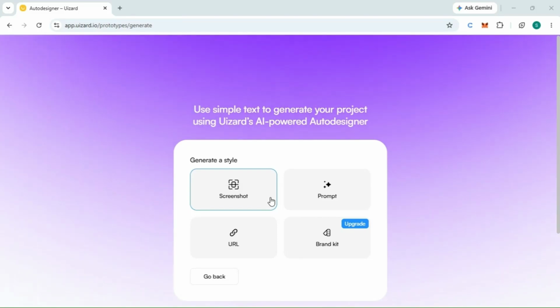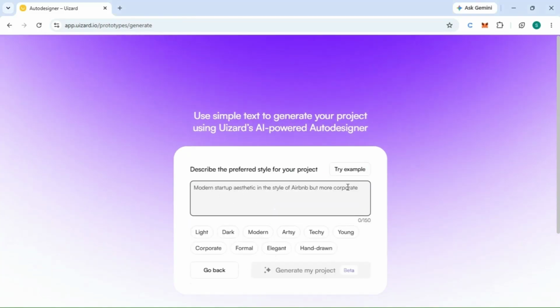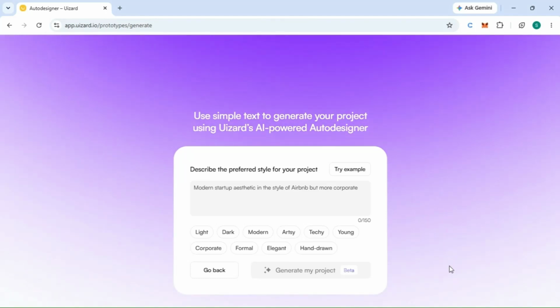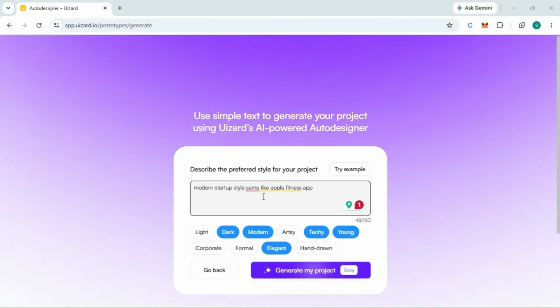So here you can upload your screenshot or URL, or a prompt. I'm going to choose prompt. So here I describe the style: modern startup style, same like the Apple Fitness app, and I selected dark, modern, techy, young, and elegant. And now click generate my project.